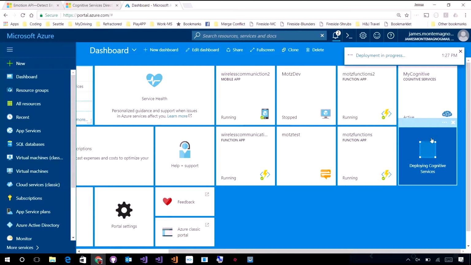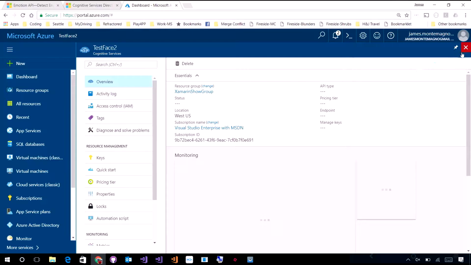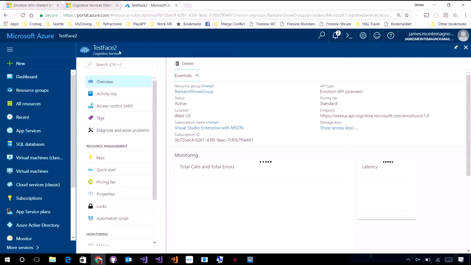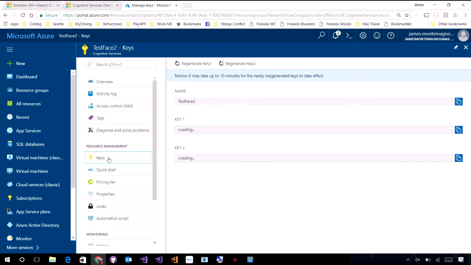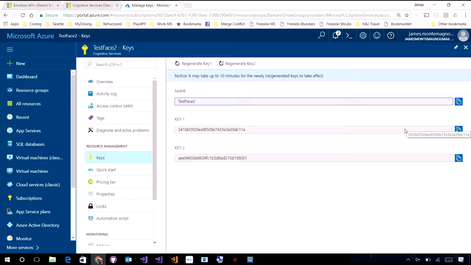Give this a few seconds here to deploy. And there we have it. Our Cognitive Service is right here, and we can monitor all of our incoming calls, any latency that we may have in the dashboard. But what we want to do is grab our keys. So under keys right here, you have 2 keys, and you can regenerate them at any time. So I can go ahead and copy this key and bring it into my app. So let's now take this key and see how we can integrate the cross-platform SDK.